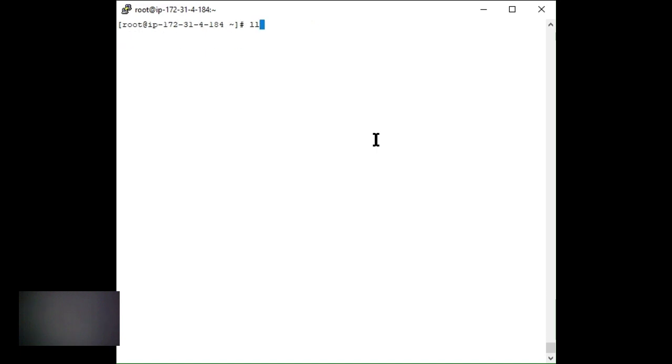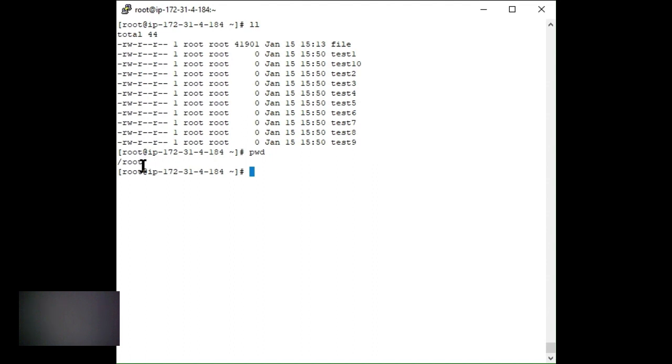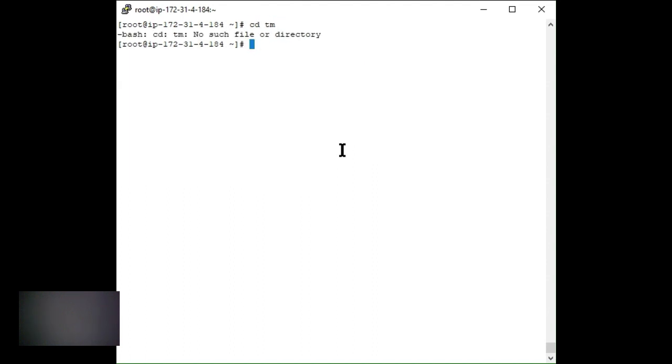So we created a file in the root folder, right? On /root we have created a file. Now we are going to /tmp. We are in temp now. You can see our file was in the root directory, and we are in the temp directory now, right?